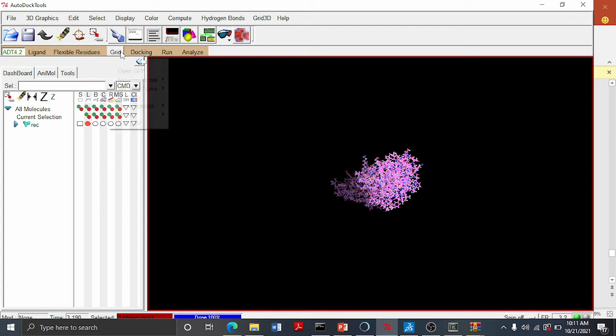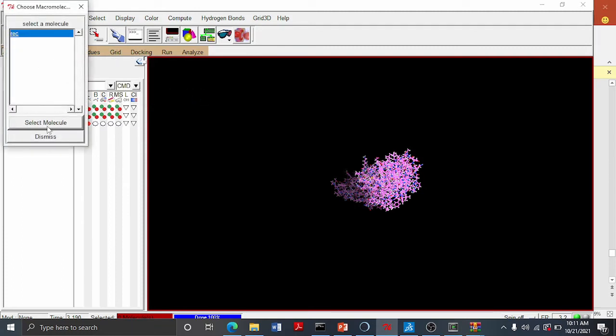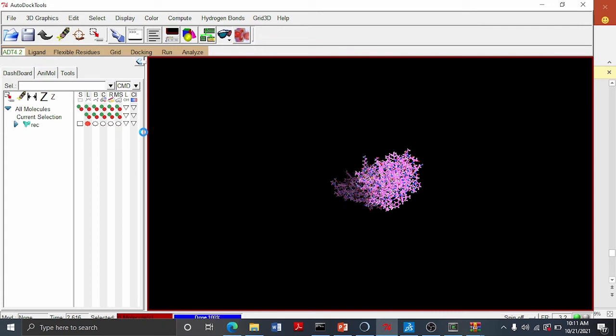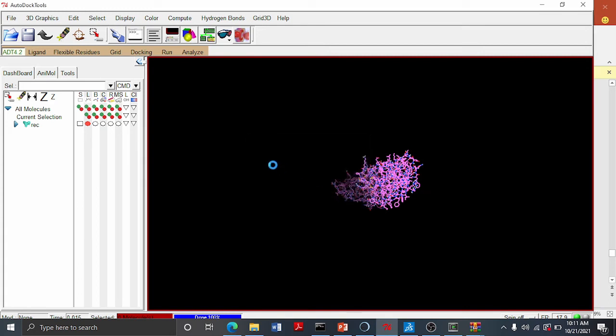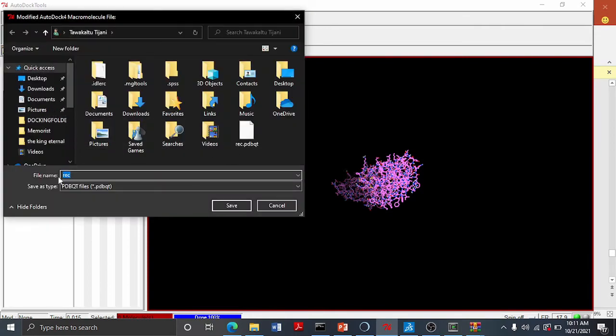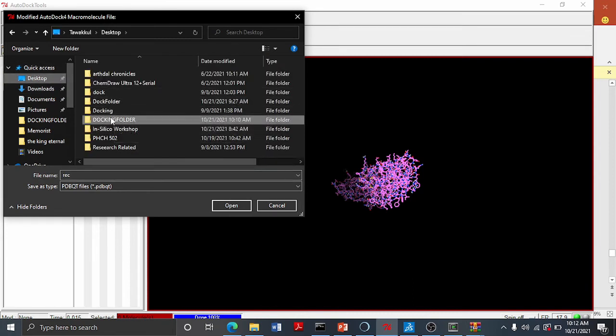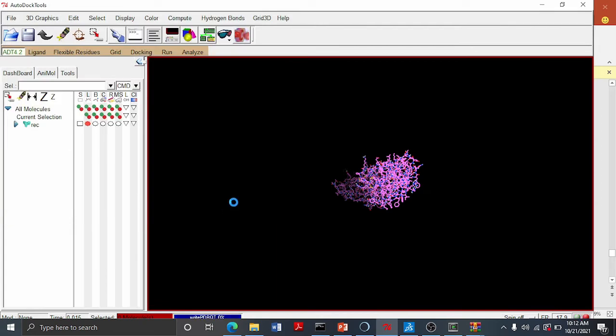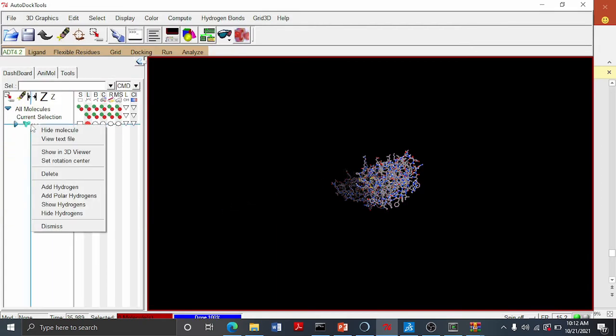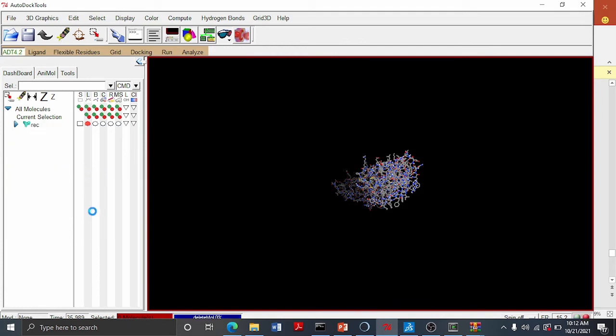Then we choose grid, we choose macromolecule, then we choose the macromolecule as rec, and then we select the molecule. This converts it to PDBQT, found 2178 non-polar hydrogens, and it has merged NPH. So we go on to save this as rec.pdbqt, but we'll make sure it is also in that docking folder, that is rec.pdbqt, and then we'll just go ahead and click save. As soon as it is saved, we can right click on it and delete it.